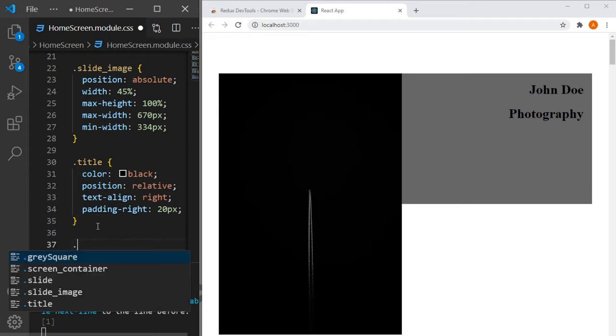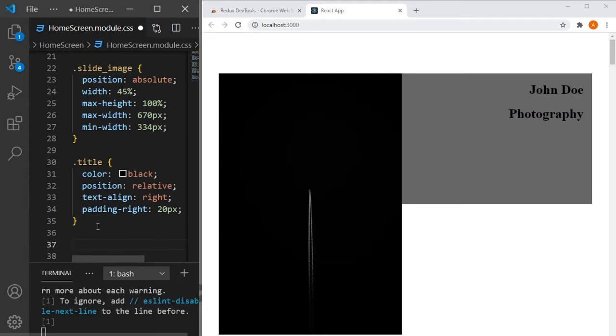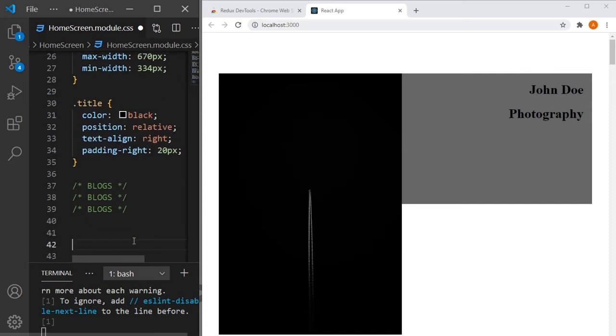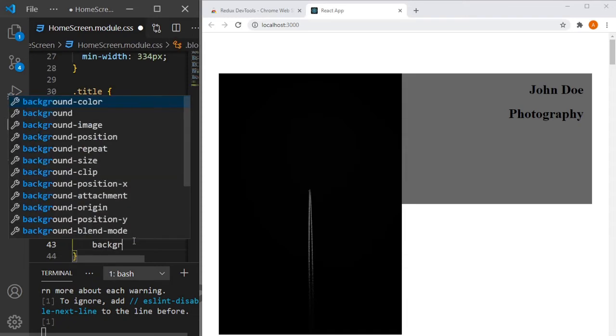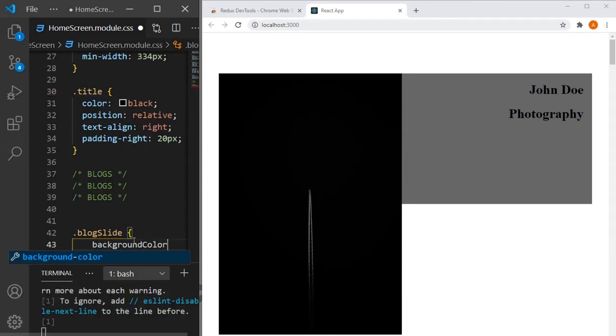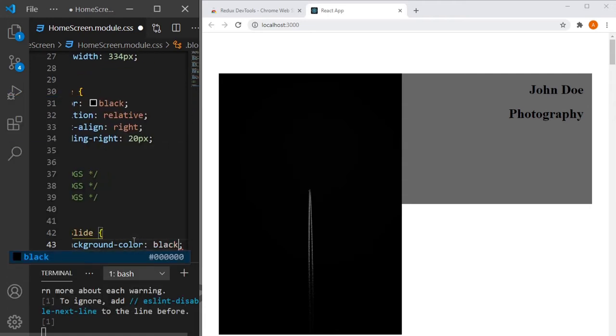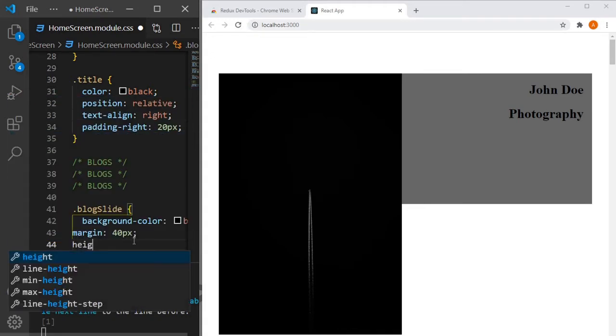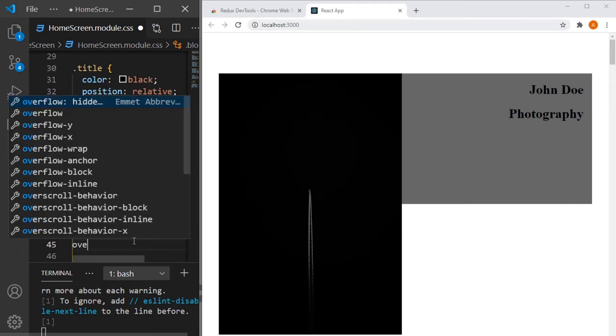Now I want to separate our blog classes by some comments, so I'll use Control// to insert a comment. I'll write in blogs, then copy it down twice to make it stand out. For the blog slide class, we'll add a background color of black, a margin of 40 pixels on all sides, a height of 1000 pixels, and set overflow to hidden.